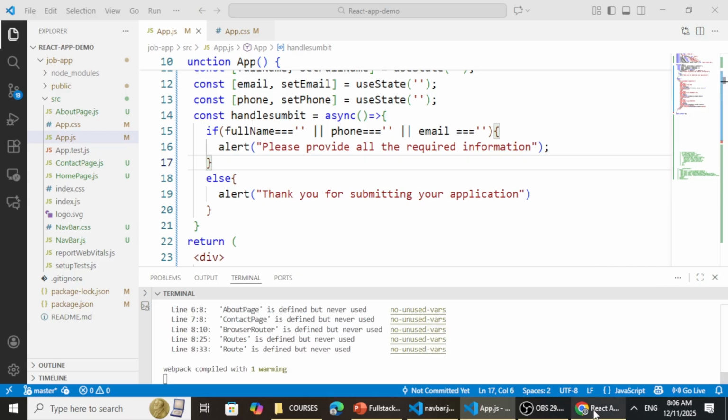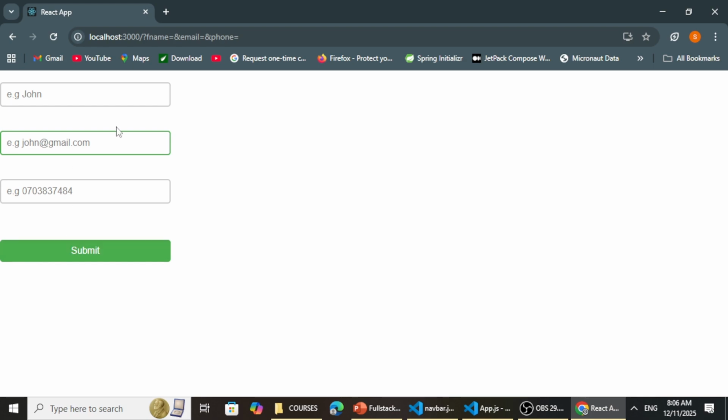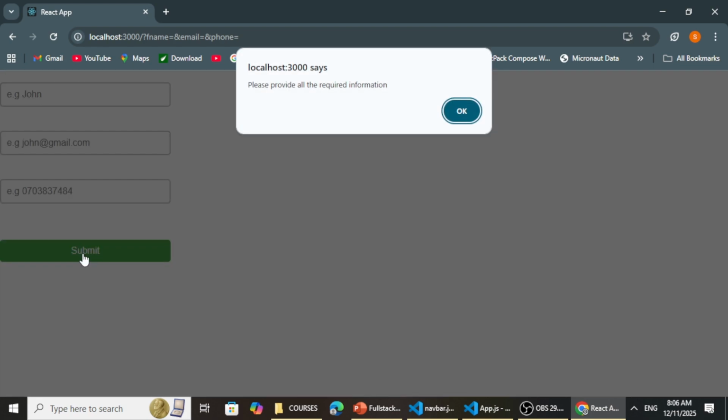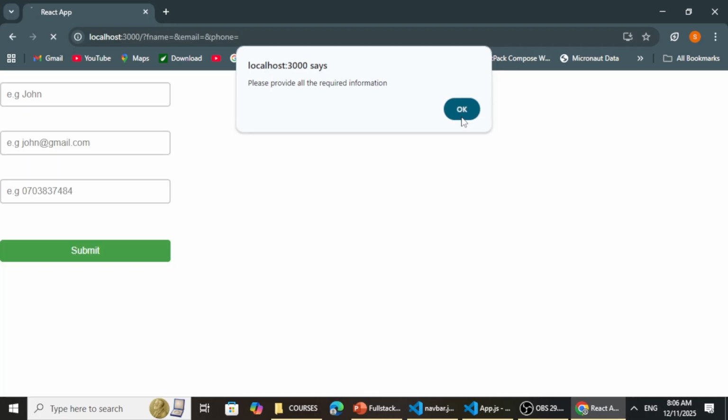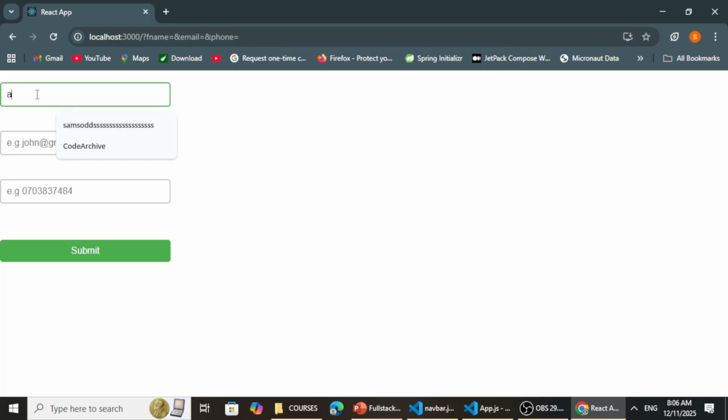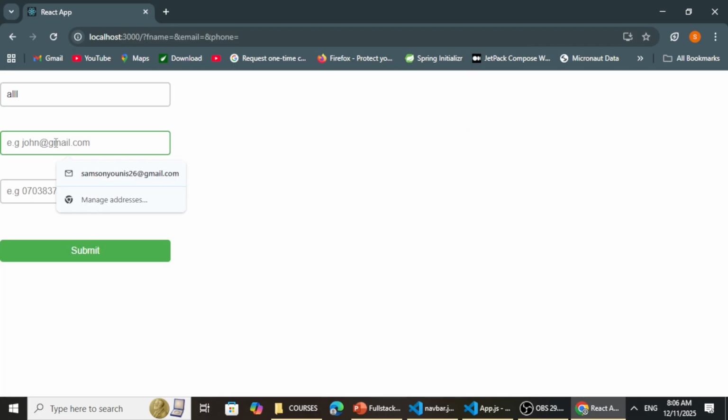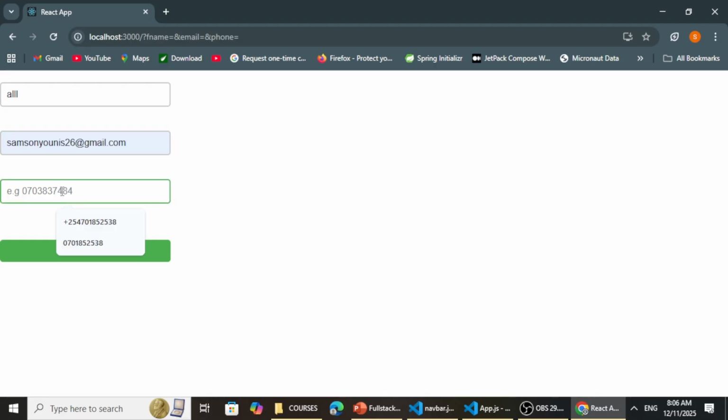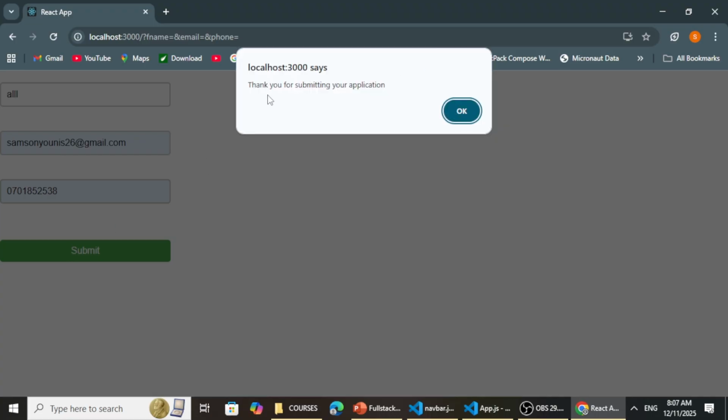Now let's save these changes and try to submit the form without entering any values. So when I click on this, you get this message saying please provide all the required information. Already we have been able to add a simple validation. And now when I enter all the values, I may enter some random values here and enter the number. Now when I click submit, it displays and says thank you for submitting your application.